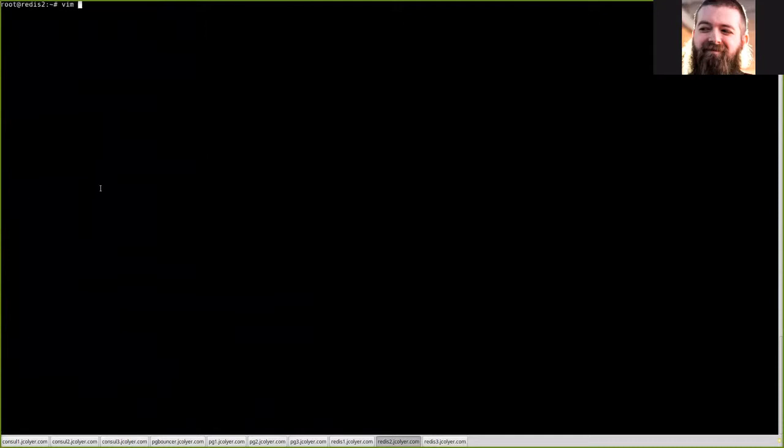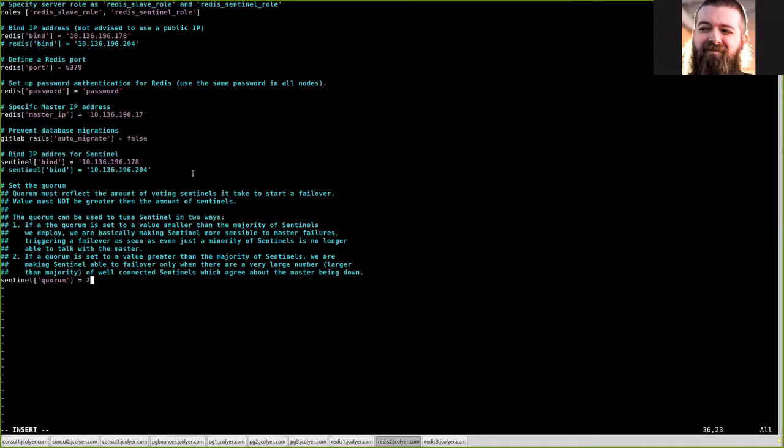Now, once again, we're going to edit gitlab.rb. We're going to delete all of this, and we're going to paste in our new values. Now, some of this will seem very familiar from the master, in that we're specifying the roles, but this time we're giving it the Redis slave role. That tells it it's a secondary. We're binding it to its internal IP. Again, do not use public.